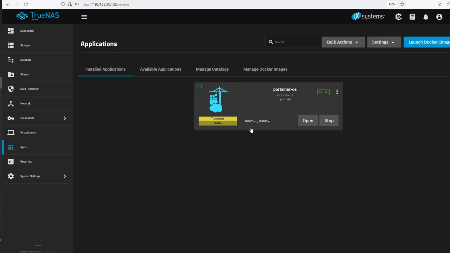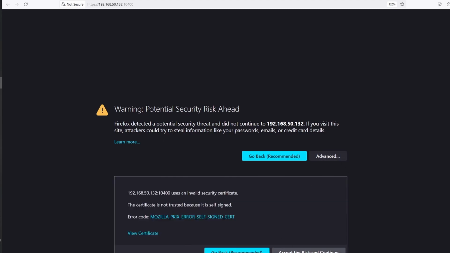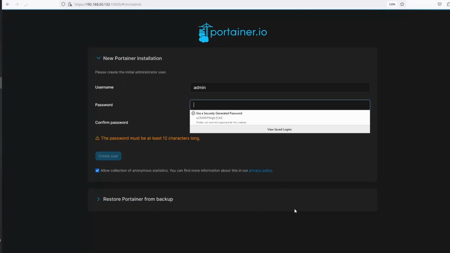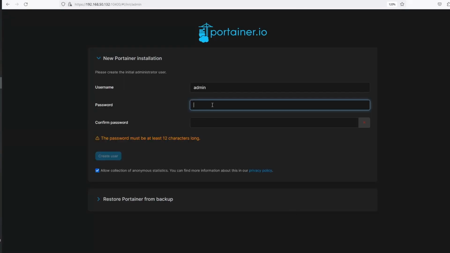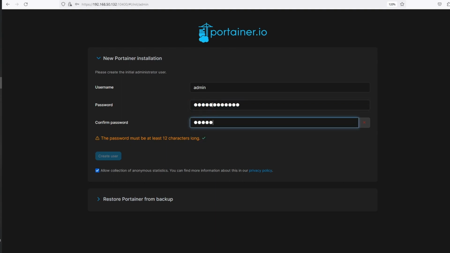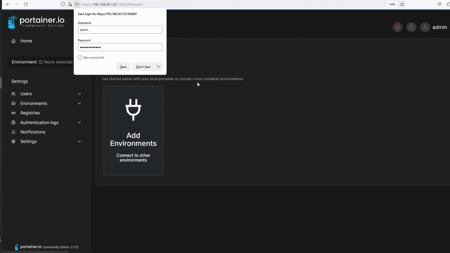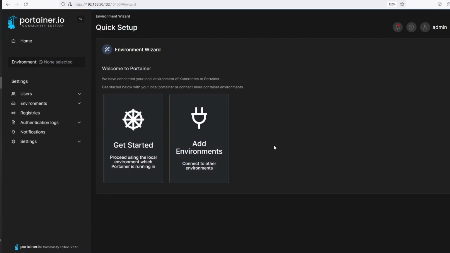Click Open. Here we get the security risk warning. Click Advanced. Then Accept Risk. Enter your password to log into Portainer. Then create user. Now you have a fully functional Portainer to manage other Docker containers.